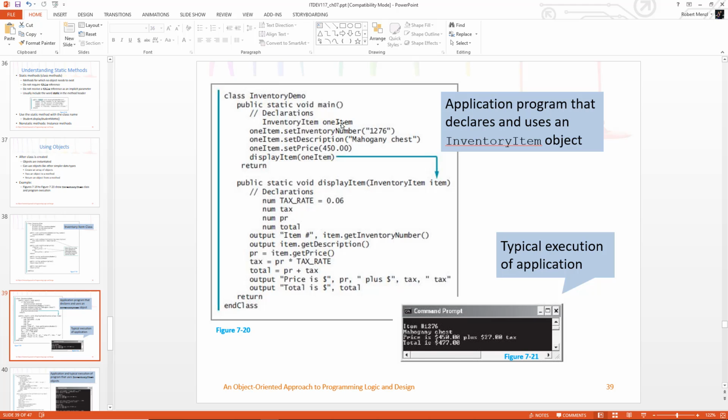So, what I did was I created an object called one item from class inventory item, and I set these attributes for one item. So somewhere in memory, there is an object called one item.